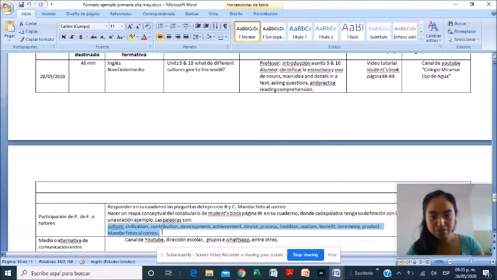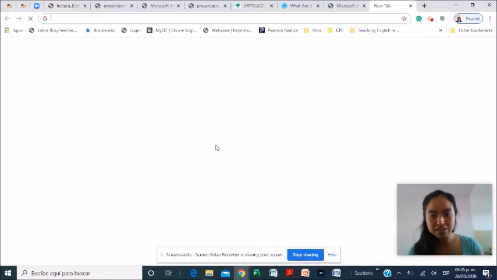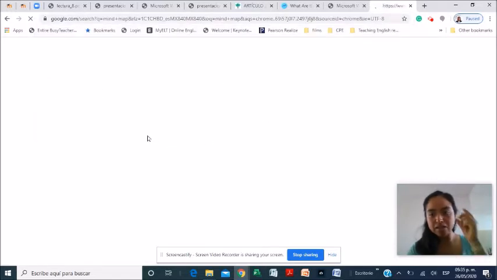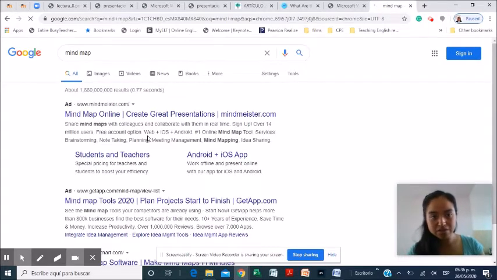It's simple. If you don't know the structure of a mind map, you can go to the internet. For instance, you look for, on Google, you Google mind map. Yeah, so there are some programs that may help you create a mind map. I recommend Lucidchart, but you can do it on Word. MindMeister is also a good one.